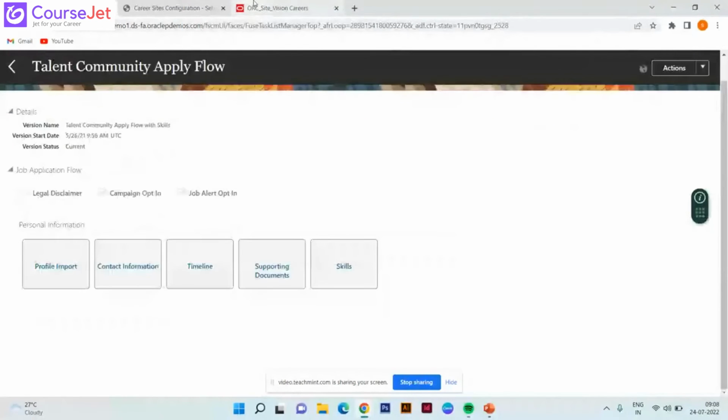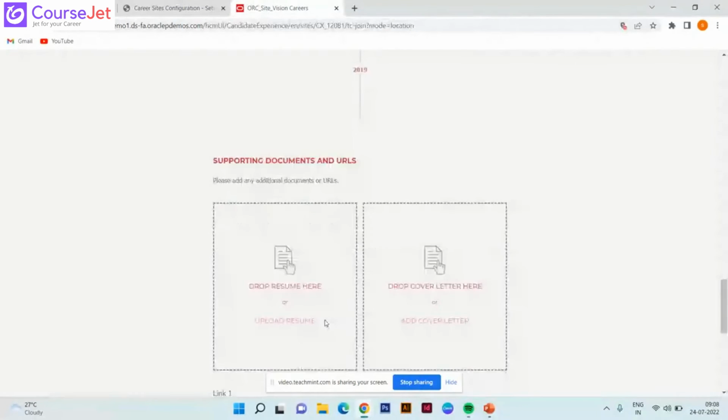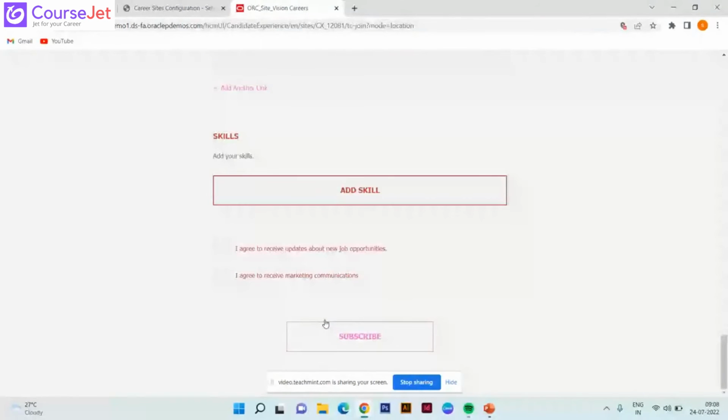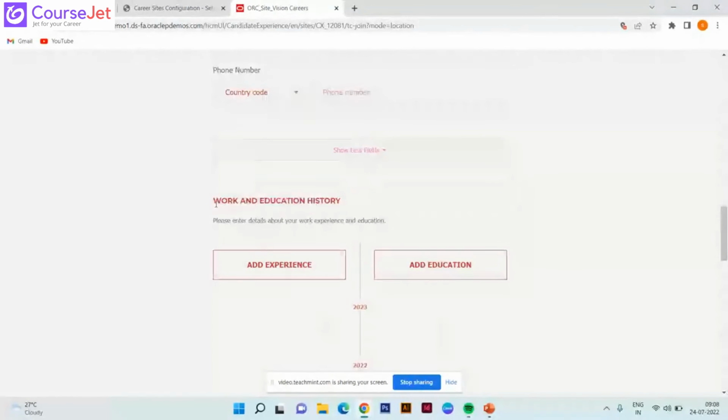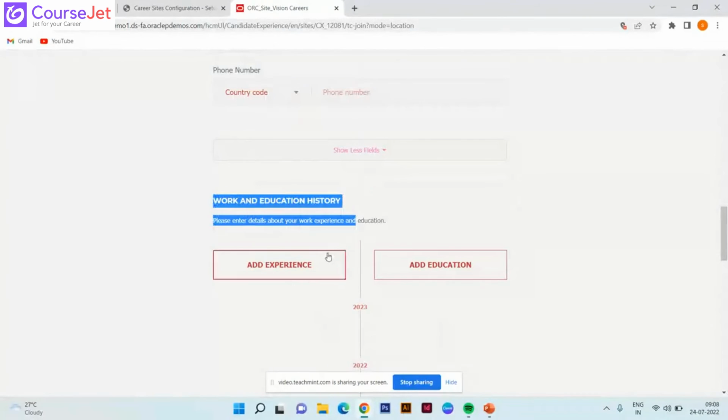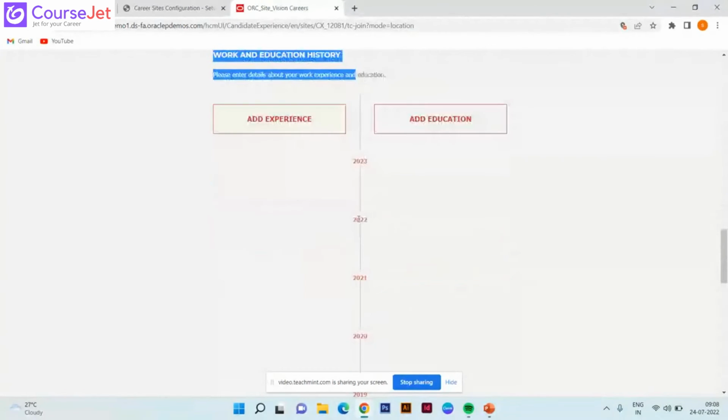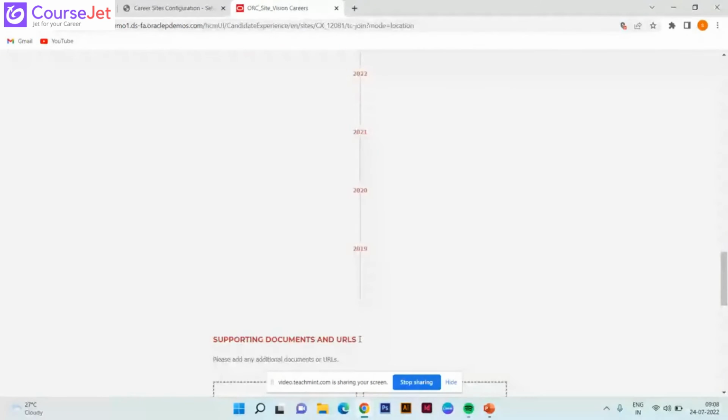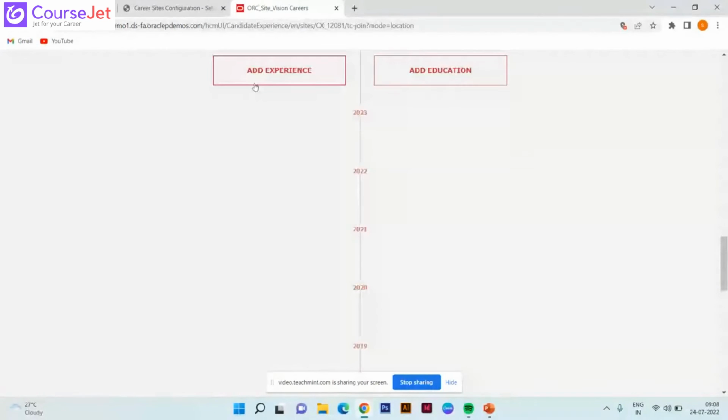Timelines. This one. So add an experience, education, all this based on the timelines, it will populate. Like if I add the experience, it will add a bar graph showing from which time to which time this particular candidate has been working for the organization. Same as for the education.